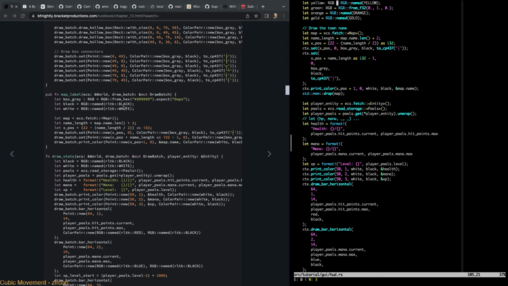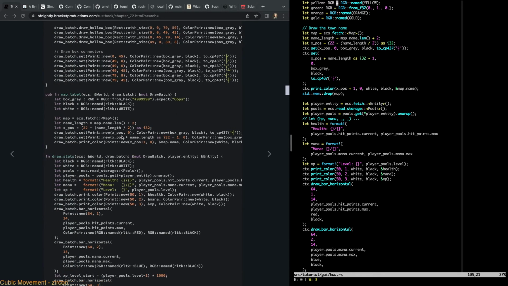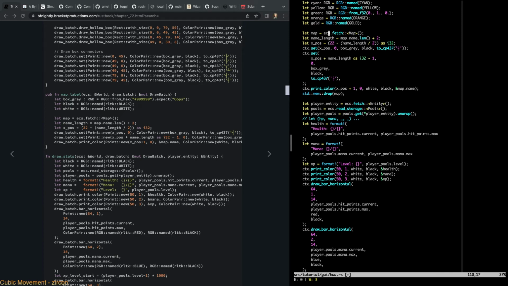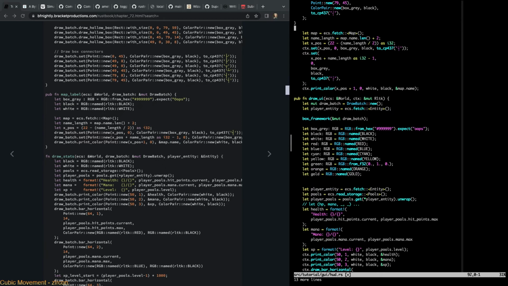The next is the map label. What is the map label? Oh, the town name. It's not the town name. Draw the map label. Okay. So for this, we just need the map, name length, and this thing, and then we do a print color. And then we don't have to worry about dropping the map because it is already going to be dropped as part of the function.